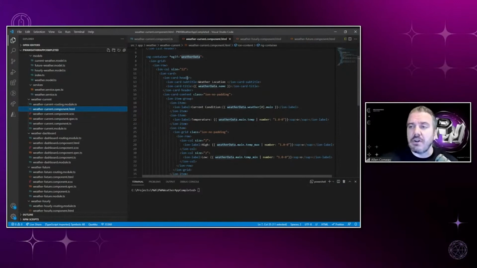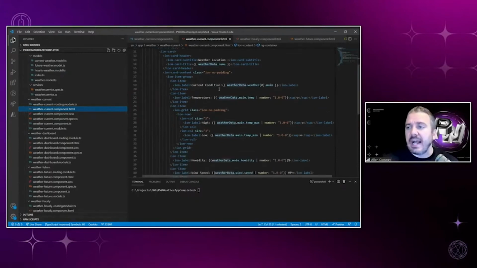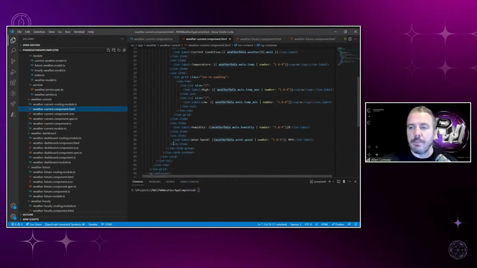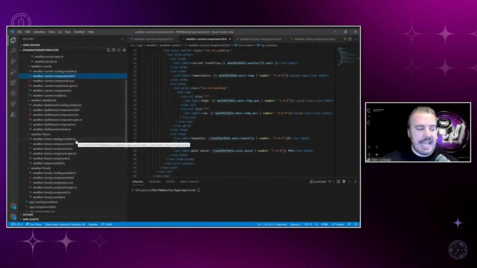I have this card header here, and it has the weather location. The card was the main piece of information with that current weather and icon. And then I bind some individual pieces of information with some pipes to format that. Now, at the tabs at the bottom of the page, we also had the future weather and the hourly weather. So let's take a look at the future weather.